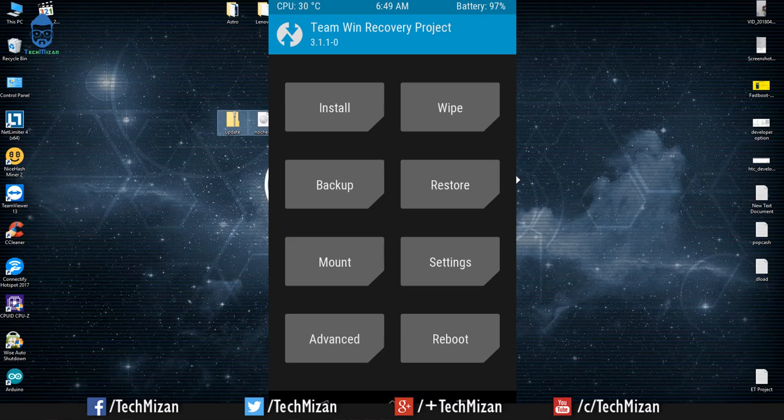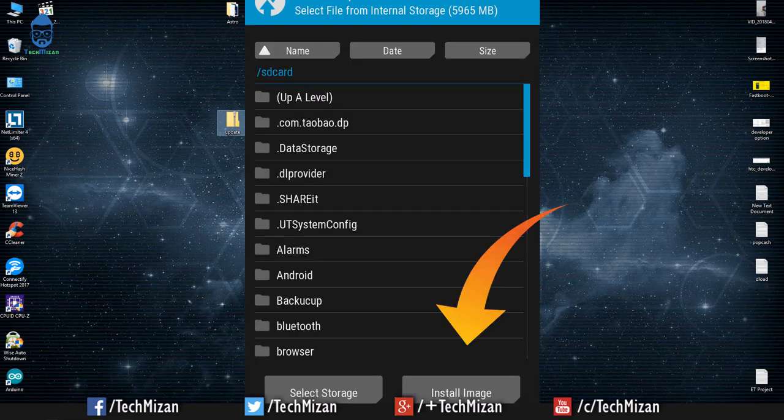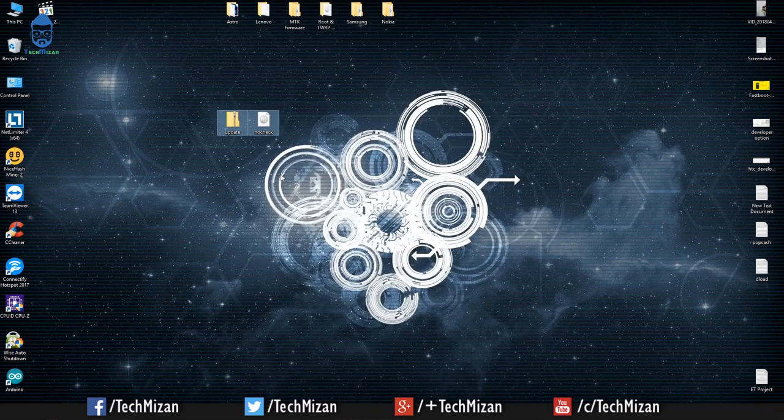In the recovery menu, just go to the install tab, then click on the image install button, then navigate to the no check recovery files which you downloaded before. So just select the file and swipe to confirm the install.